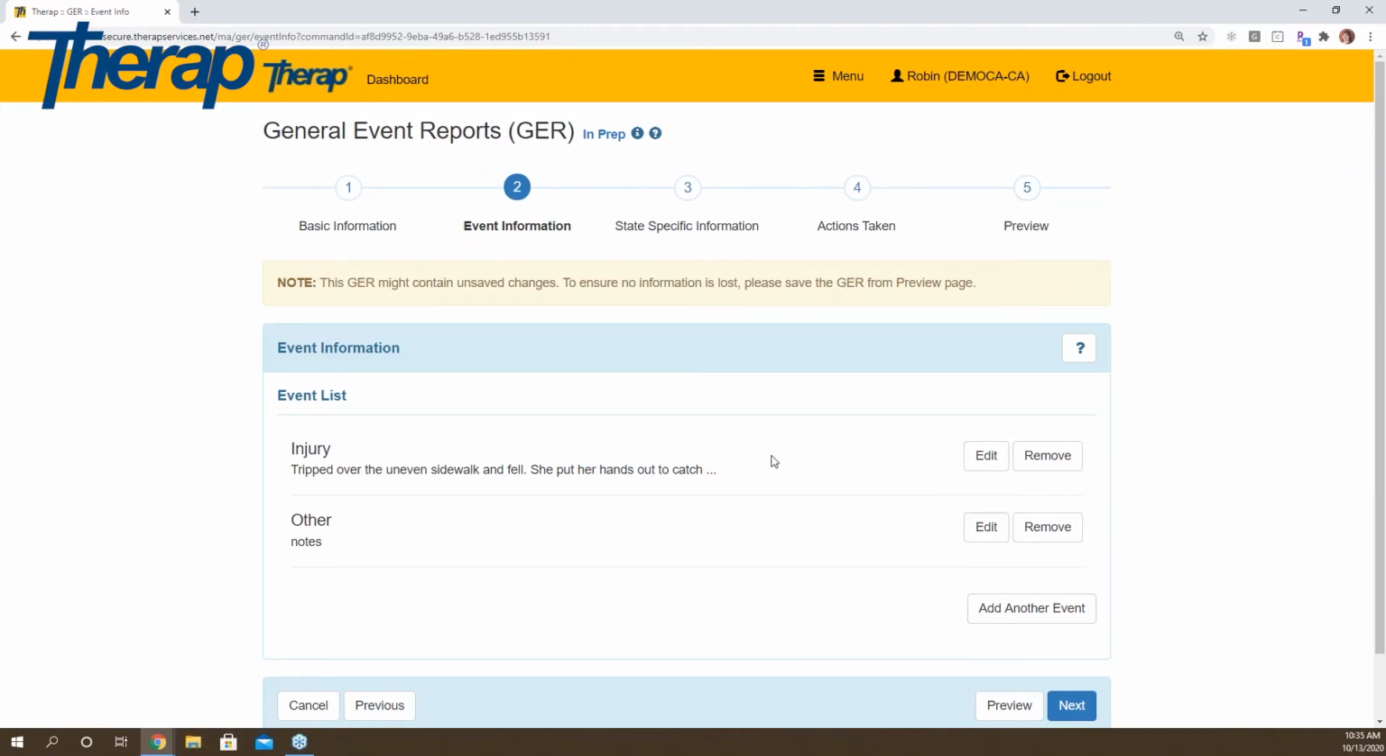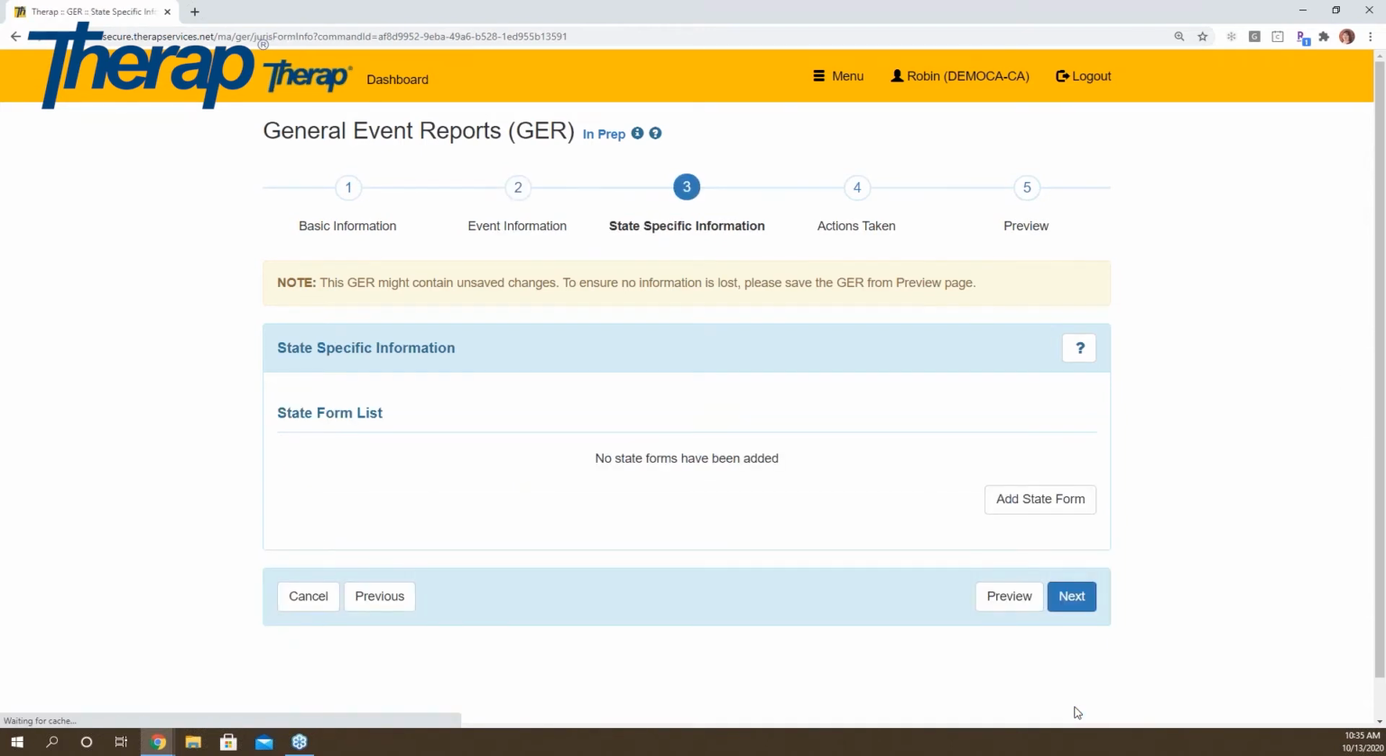Now I can see both of those events have been included in one report. So I'm getting all that information that's needed over to Kern in a quick and easy manner. I'll go ahead and click next. Section 3, the state-specific form, is not required for current providers, so you guys always get to click next on this one. There's no state form to attach.